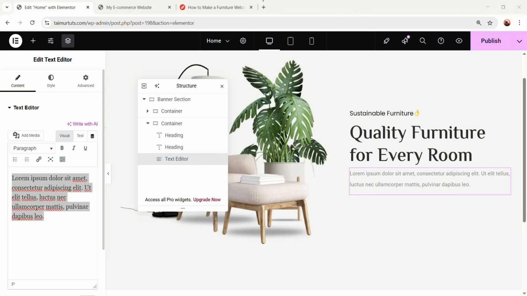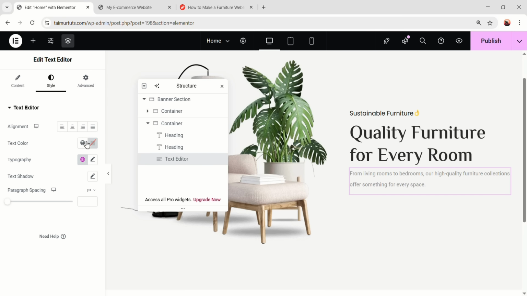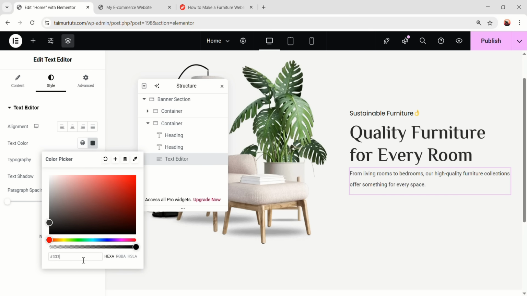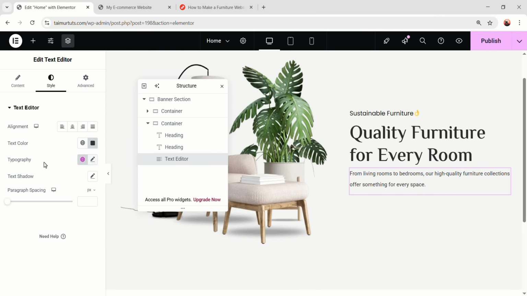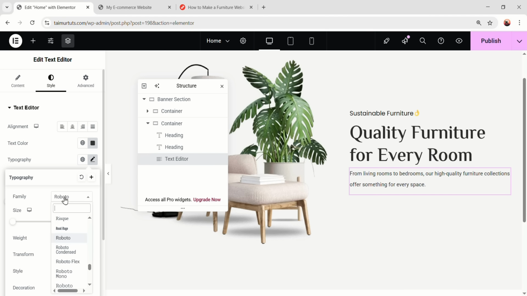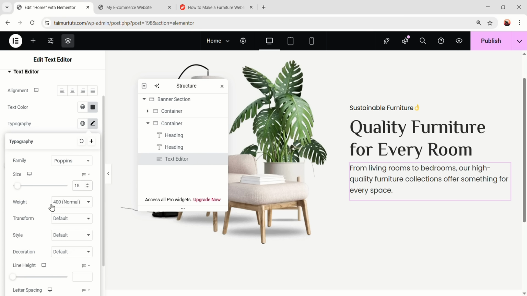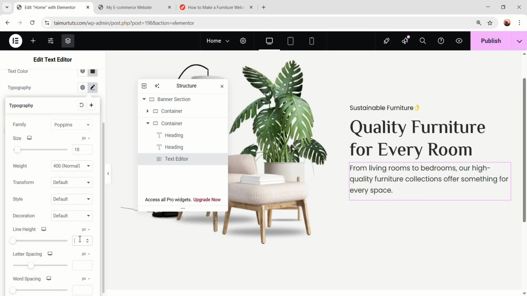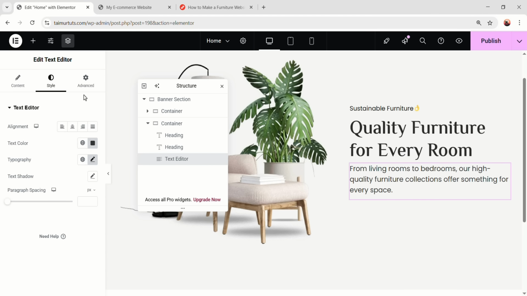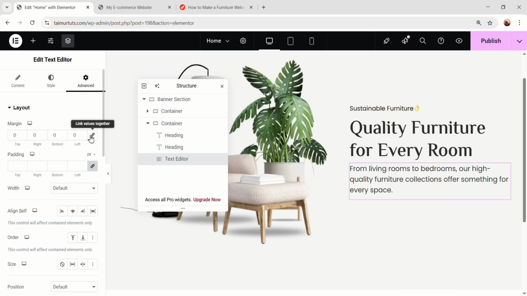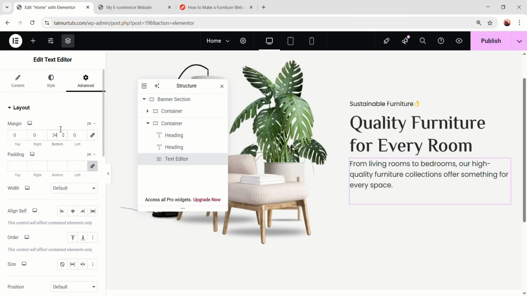First change the text to this, go to the style, first make the text color 333, it'll be like this. Now open the typography and make the font family Poppins. Make the size 18 pixel, keep the weight 400 and line height 27 pixel. Scroll up, go to the advanced, unlink the margin on the bottom 34 pixel.